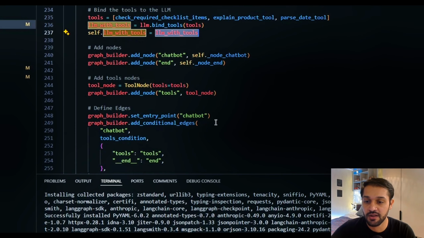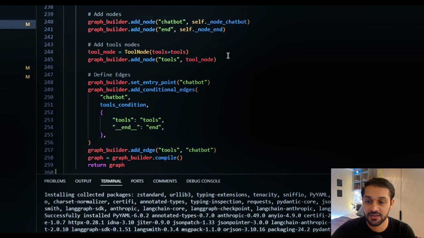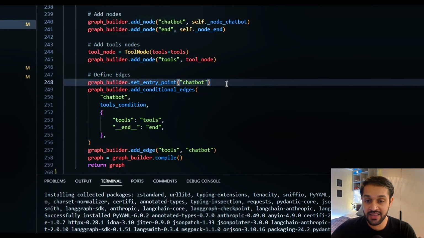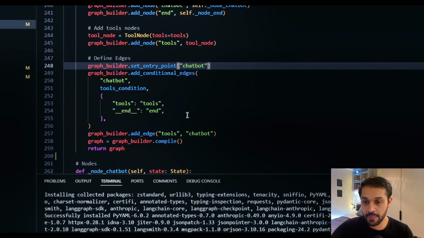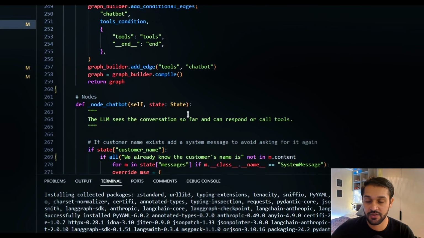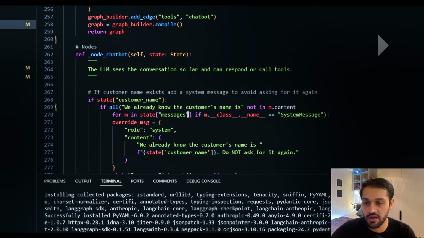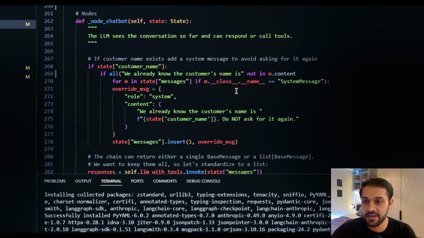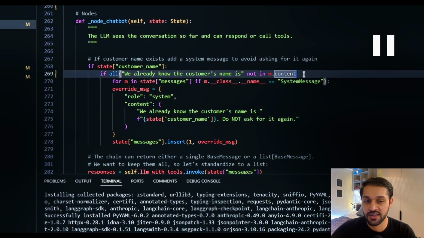So we'll add those 3 nodes, and then we just need to add some edges that actually go between these nodes. So we define the entry point, which is, of course, the chatbot. We then define some conditional edges, which essentially will have some conditions upon which the chatbot is able to use the tools. And then we'll compile the graph. And then the next 2 helper methods below essentially just define the actual content of the nodes.